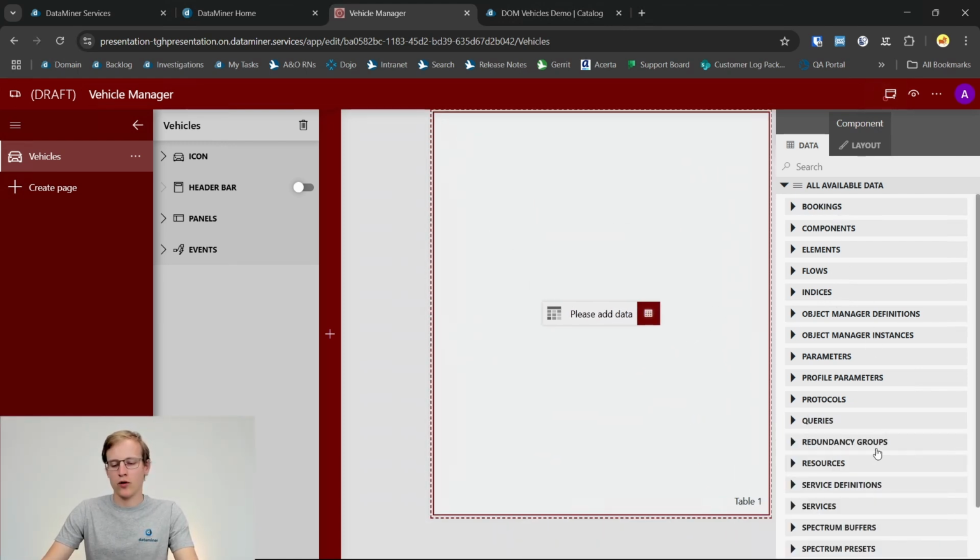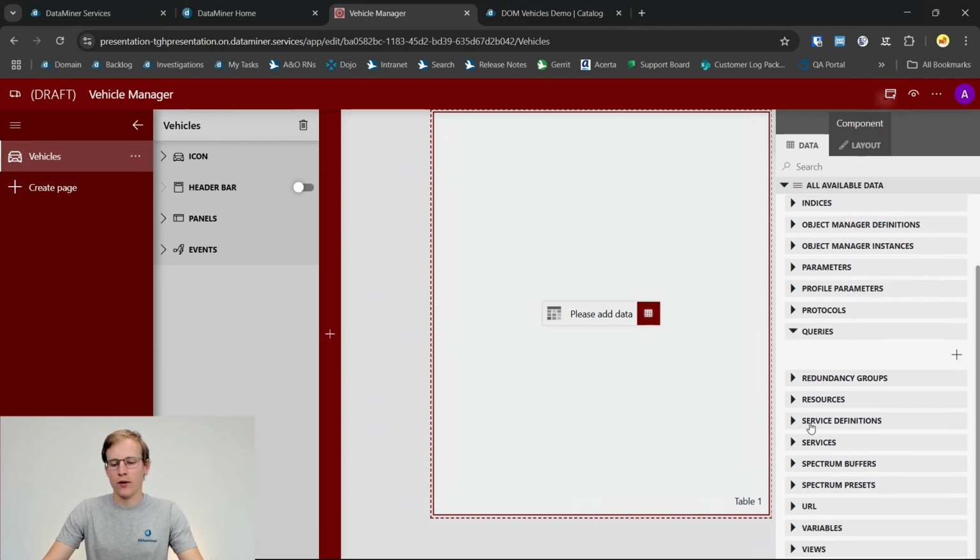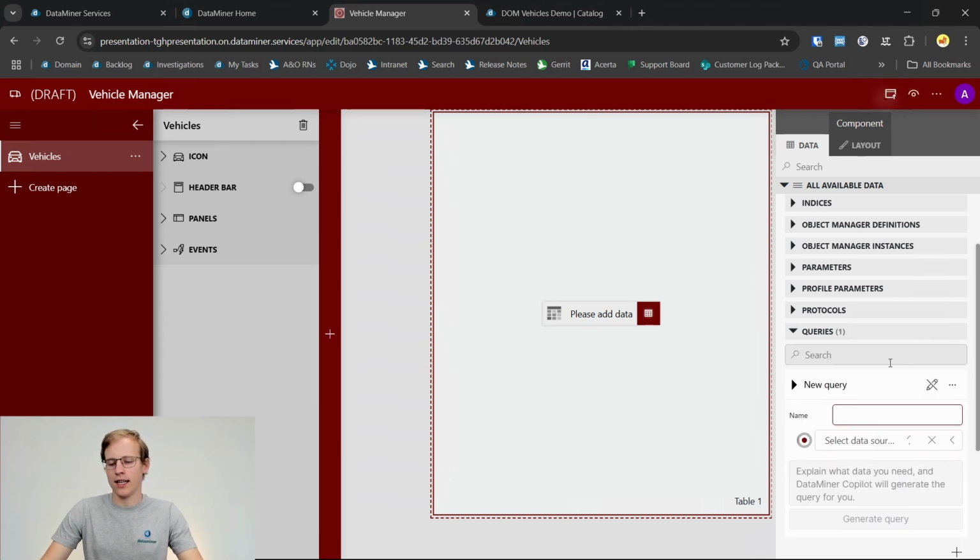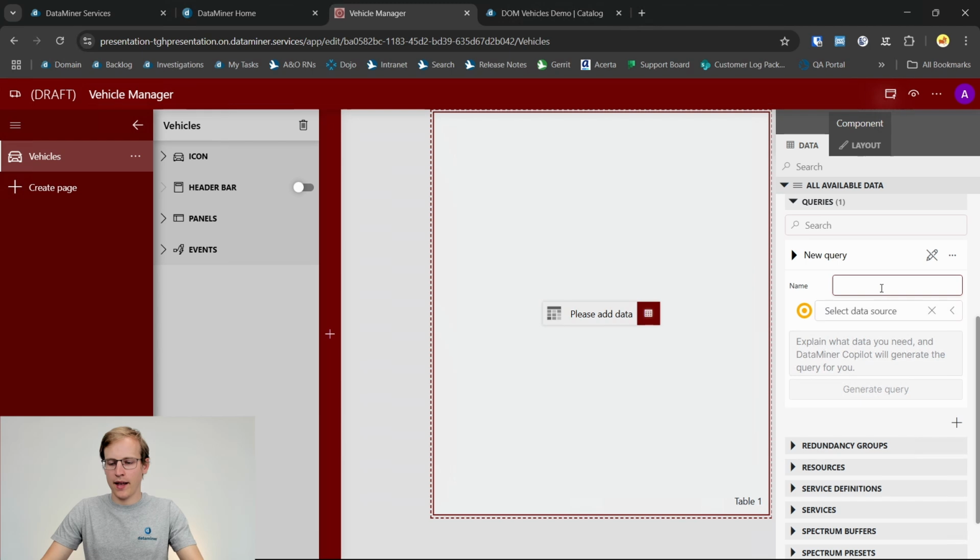On the right, we have a bunch of sources where we can add data from, and you will see an Object Manager instances bar here, but that only allows you to select a single instance. We actually want to show a list of instances. And with that, we can use the queries. This is a GQI query that we can create to get all DOM instances, all vehicles from DataMiner. So let's click the plus here to create a new one, and let's give it a name, all vehicles.